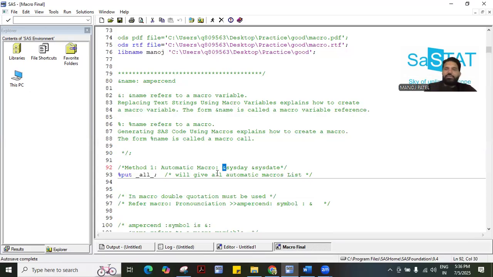Please note down that two things are very important. First, we can create a macro variable. And second, there are some default automatic macros which are already available in SAS. Suppose you have a question: sir, how can I understand how many automatic macros there are in SAS? I have an answer. You just write percentage put underscore all underscore. If you run this, you will get all the automatic macros.